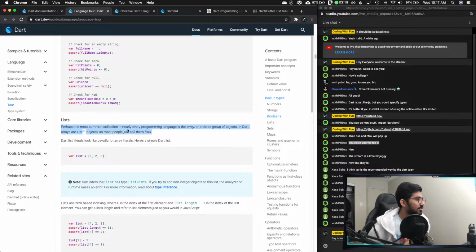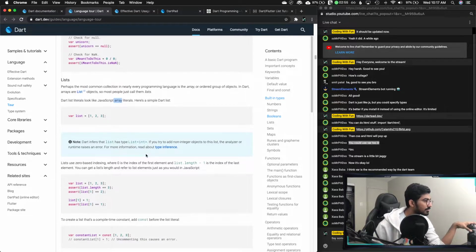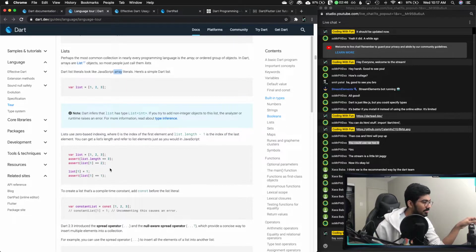Perhaps the most common collection in nearly every programming language is an array, or ordered group of objects. In Dart, arrays are List objects, so most people just call them lists. List literals look like JavaScript array literals. It's a simple Dart list. 0 based indexing, where 0 is the index of the first element. Okay, I got that.